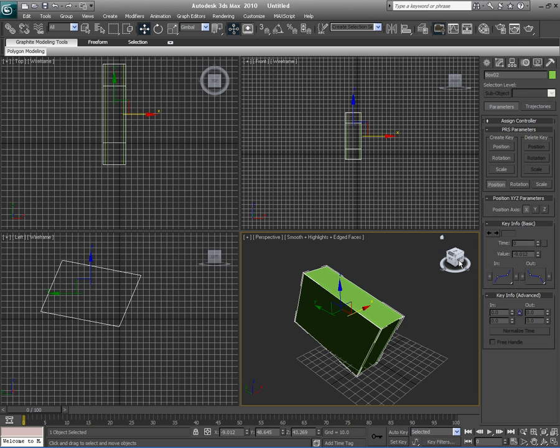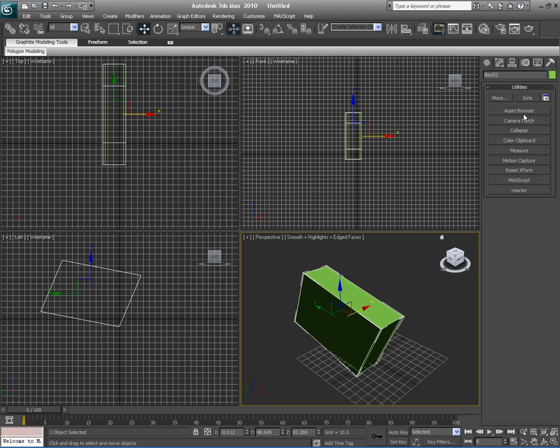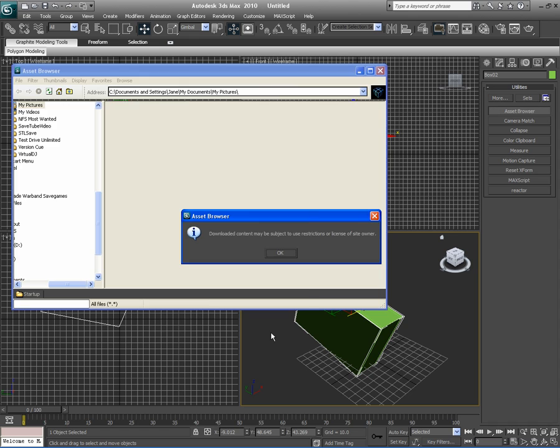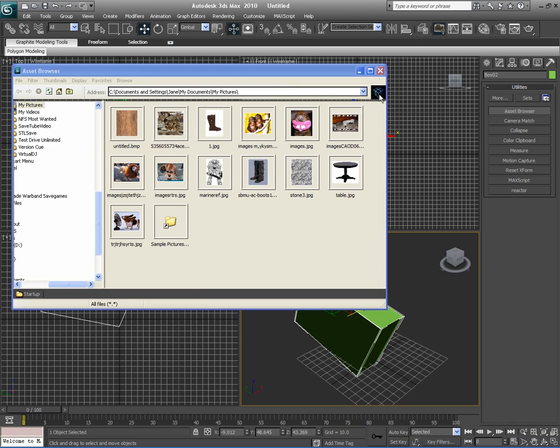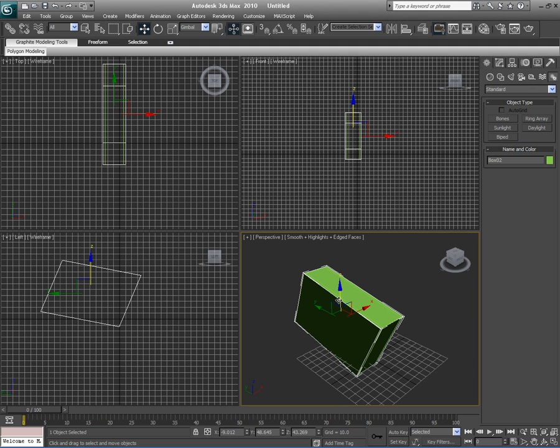There's motion, but we won't worry about that until later tutorials. I'll show you display. Yeah, it's just display stuff. You don't really use that much. On utilities, you go into Asset Browser. That's also useful if you want to add any images, any reference images. You see, I've got a few there. Yeah, and that's a few things.